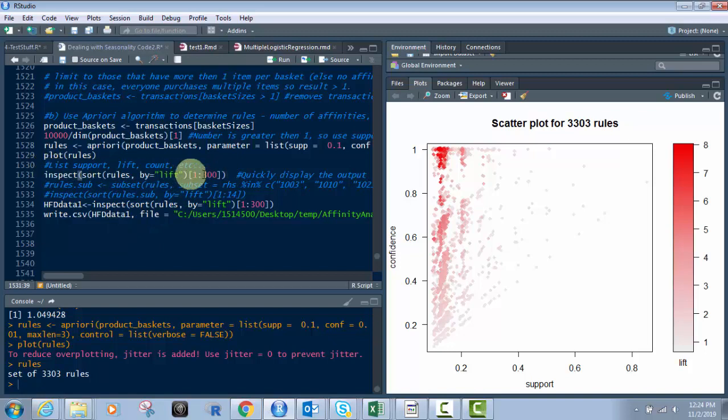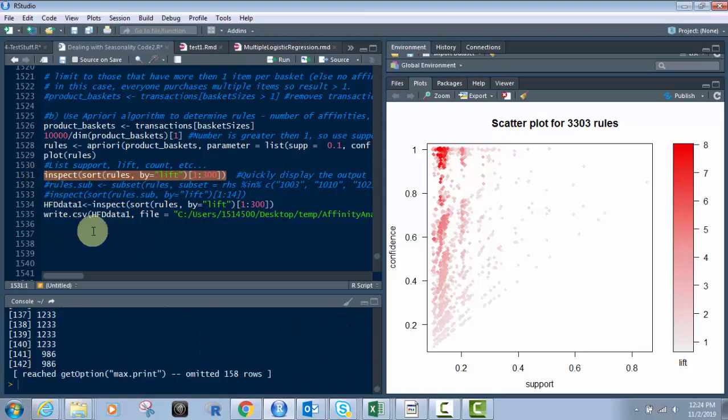Inspect, sort rules by lift for, let's say, the first 300. I could pick anything here. I've got 3,303 rules, so I can pick any number I want for this, from 300 on up to 3,303 or less. I could pick the top 10, as I did earlier, but I could pick any of those I want. And by running this, it inspects it and lists them right there.